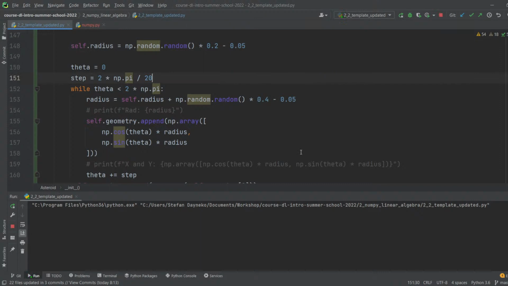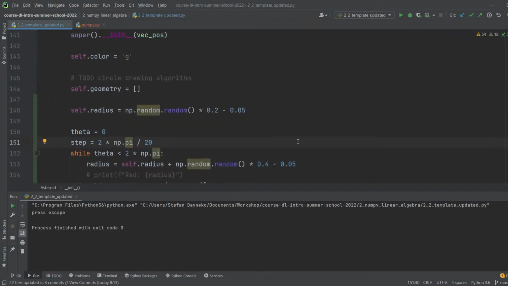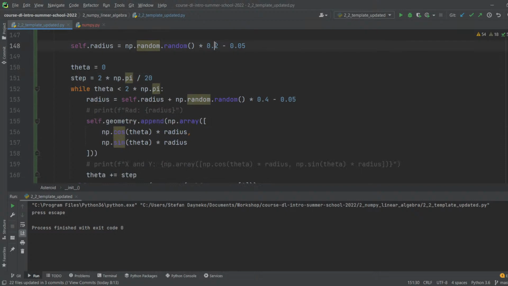I think that the asteroids should be much bigger. They are not bigger. So you can play with those numbers to increase, decrease size.